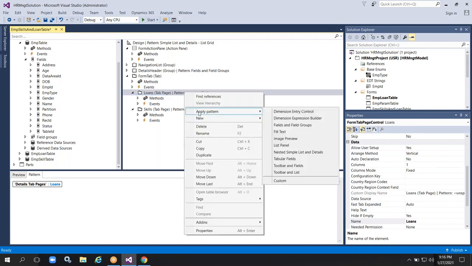Here you just need to apply the pattern called, because in this particular tab page we will apply fields and field groups only. We have fields and field groups, right? Oh no, we are not going to create fields and field groups. We have something like a grid control. Grid control.